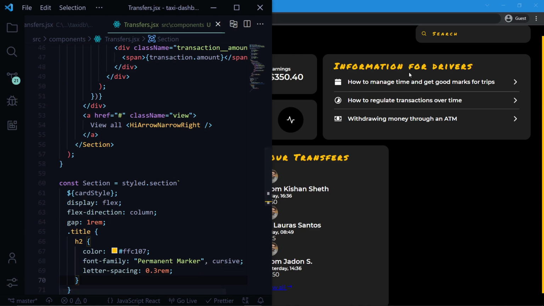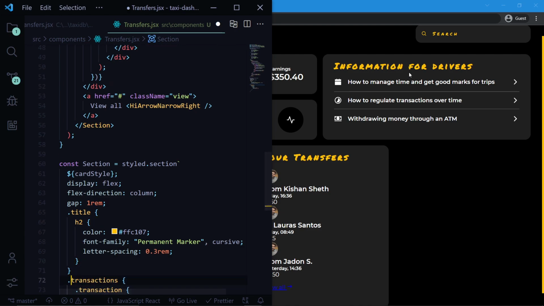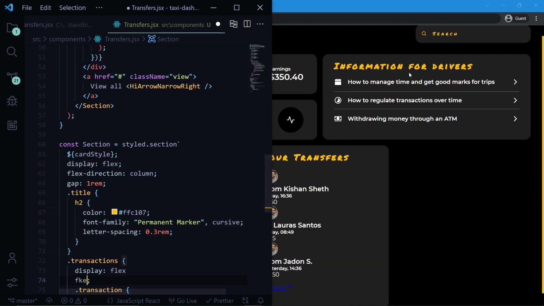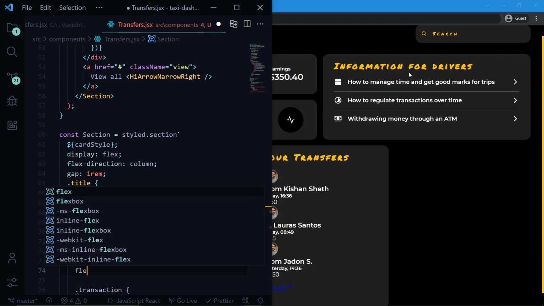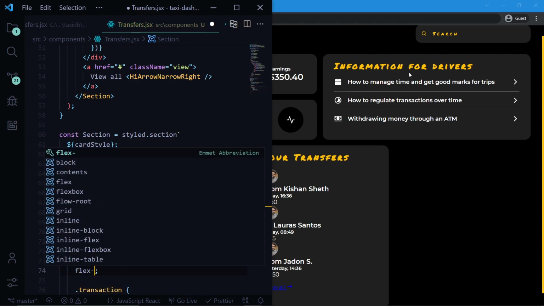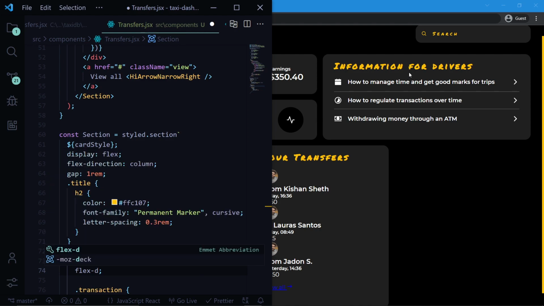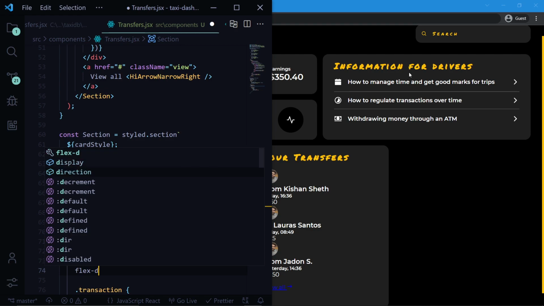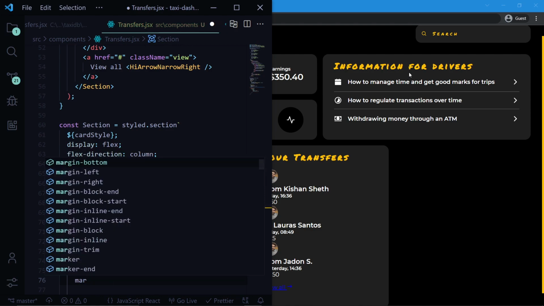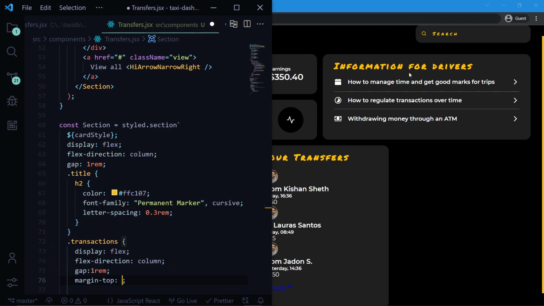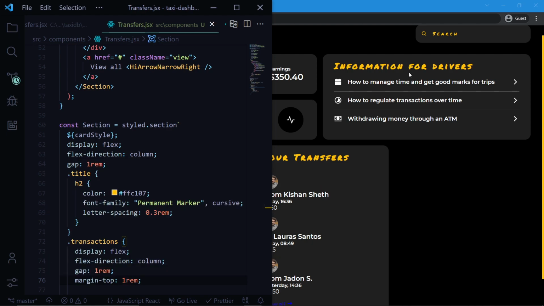Okay, it's styled. Then we have the transactions. We'll give it a display of flex, flex direction of column. Why is it not working? Okay, we need to write flex direction column, and we are gonna write gap of 1 rem and a margin top of 1 rem.